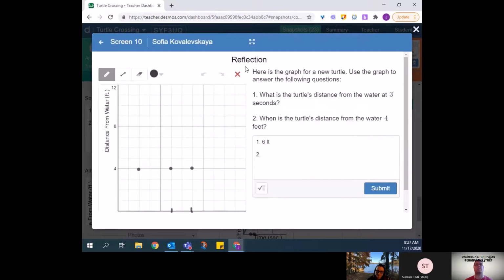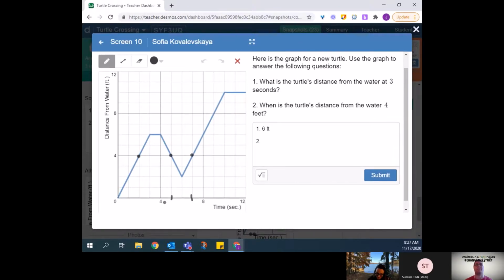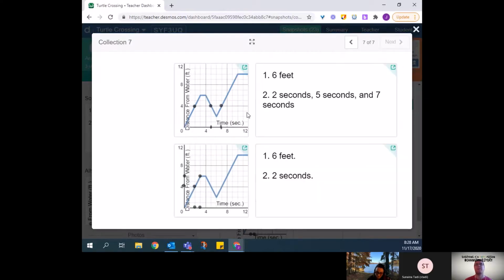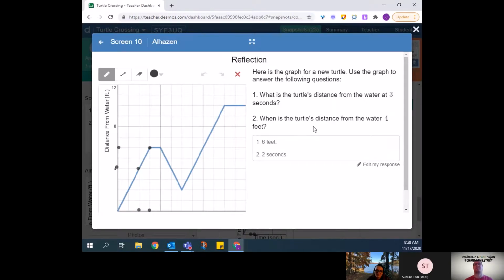So let me just look at what that question was again as a reminder. What is the turtle's distance from the water at 3 seconds? So 3 seconds up to 6 feet. We had consensus on that as a class. But I'm wondering, who do we think is right here? 2 seconds, 5 seconds, 7 seconds, and 2 seconds for when is the turtle's distance from the water 4 feet? So right here, 2 seconds.